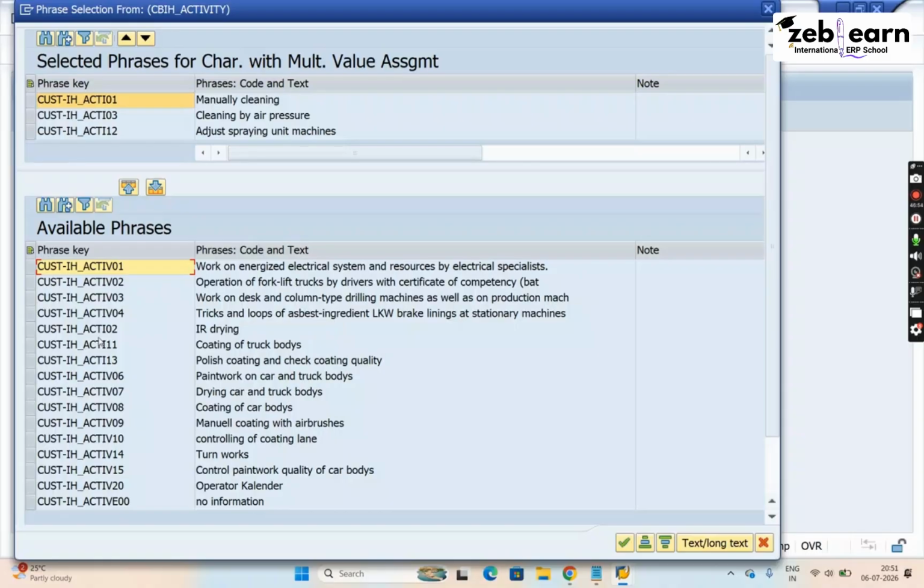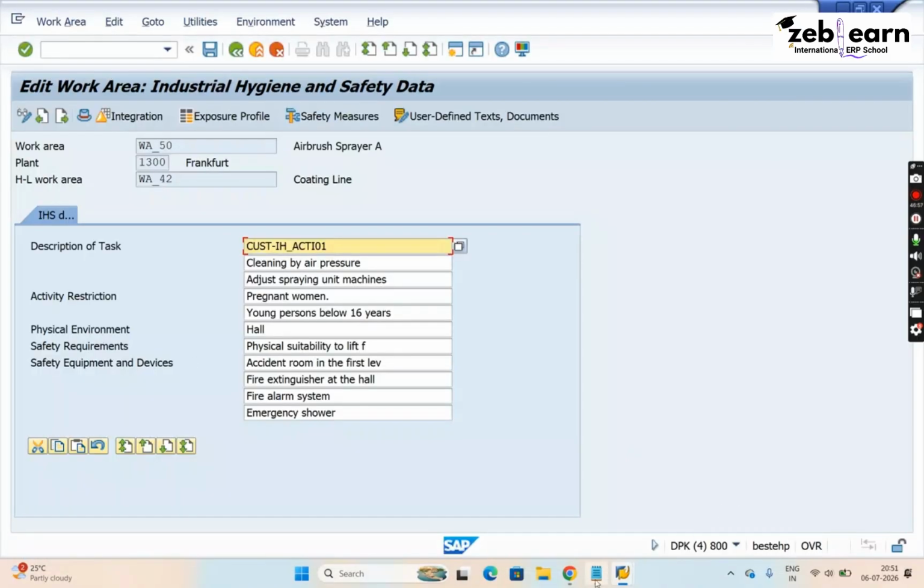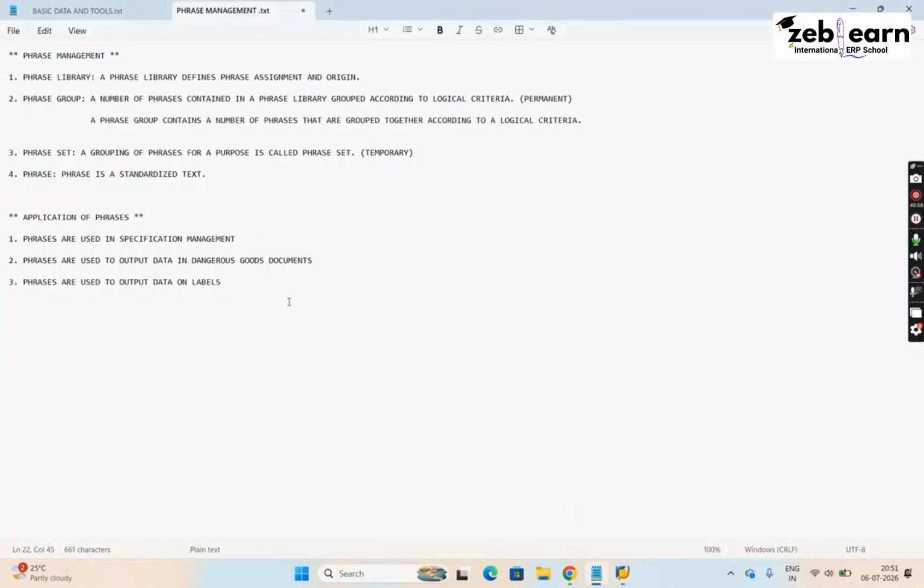So there are many applications, but generally speaking, if they ask you, you can just tell these three, that is enough. Okay, applications of phrases. Next, what are the transaction codes that are applicable?